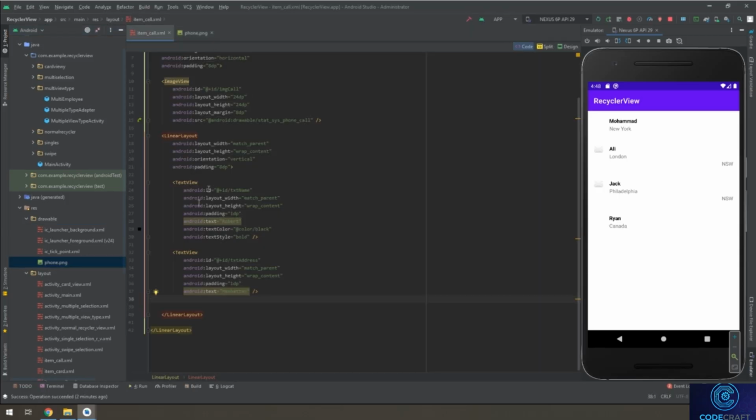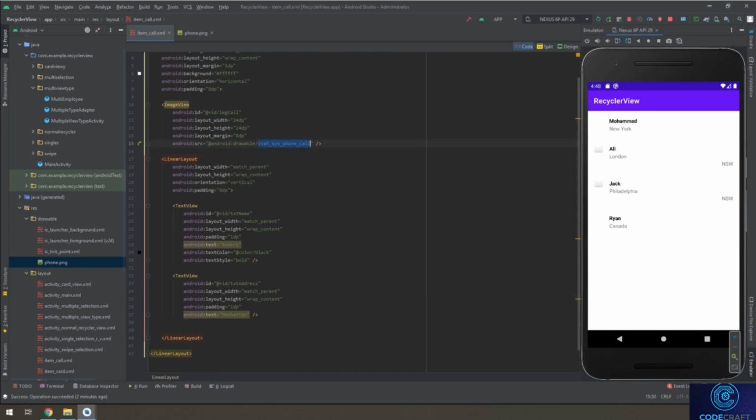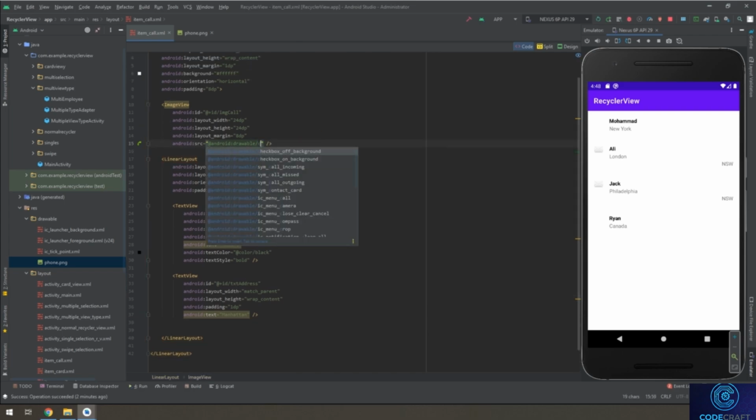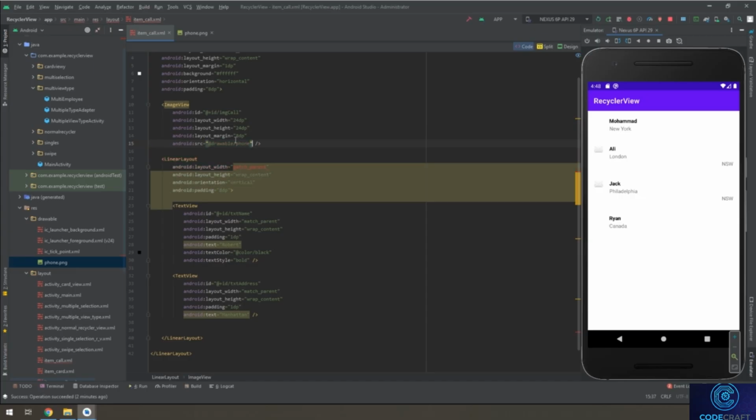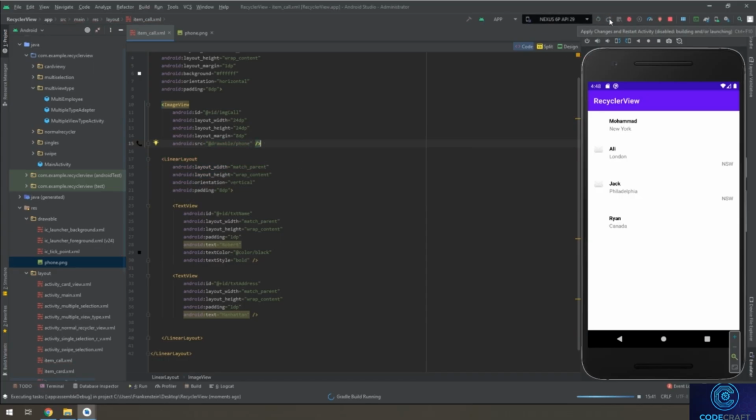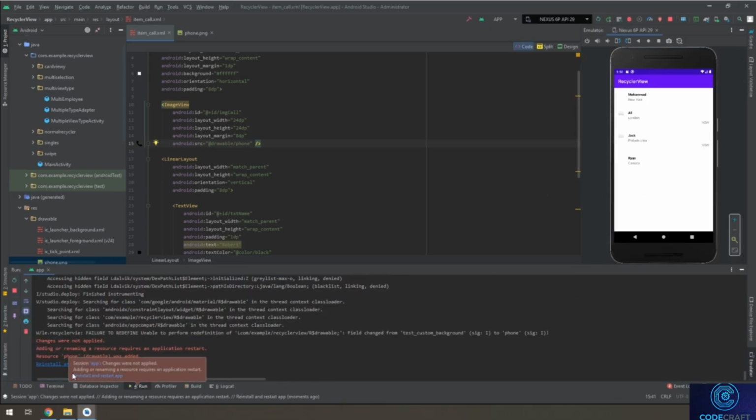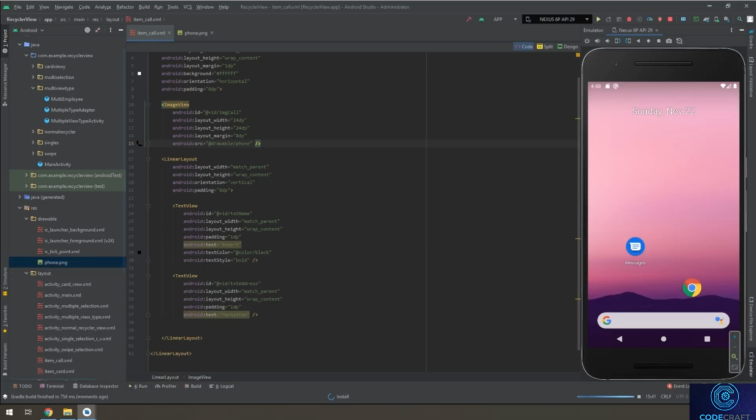I open the item call. This is the layout. I will call it call Android drawable. I will make it this drawable at phone. So in this way we have configured it correctly. Now let's run again and see. Okay, now reinstall the application and restart it.